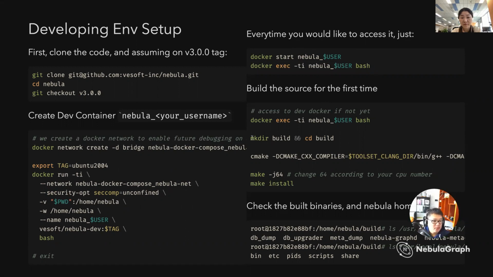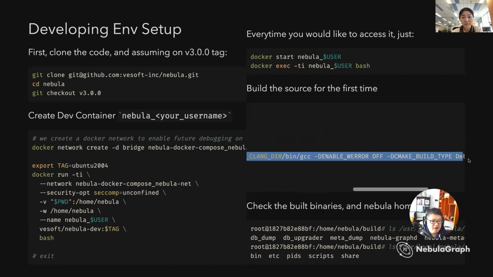And every time, the first time you will need to build the source code without any changes. Afterwards, the build will be much faster, because you will only rebuild the delta part that you changed. So these are the long configurations of the CMake.